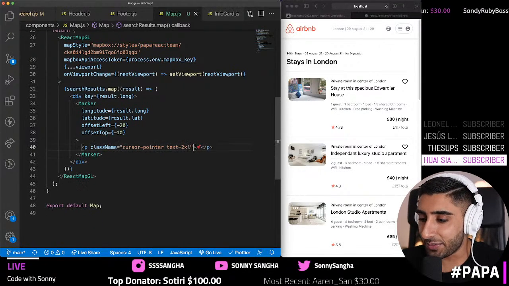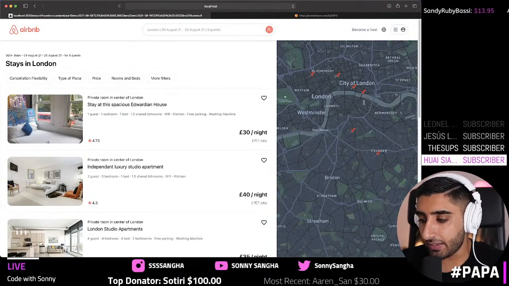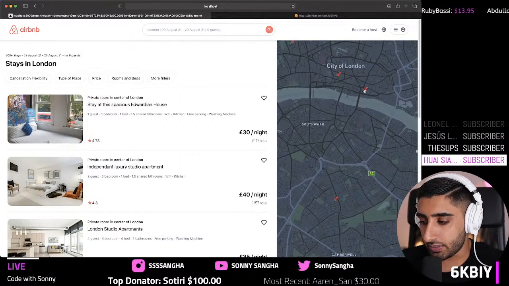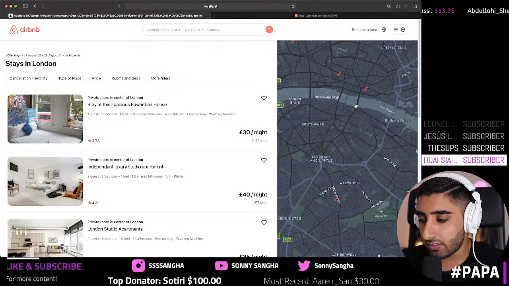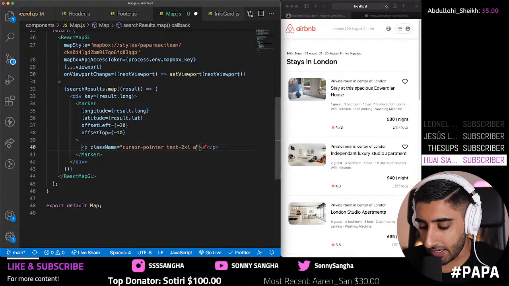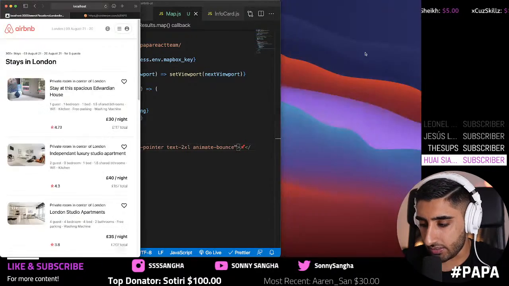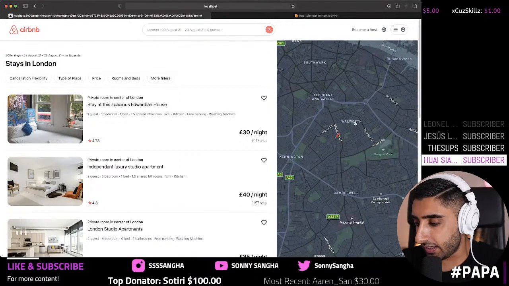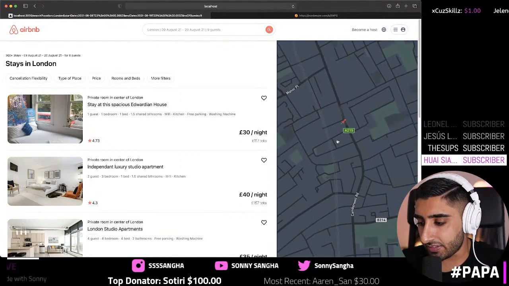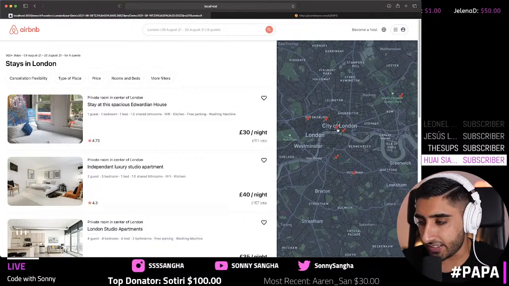And this is the cool part, right? If you want to make that thing bounce, you see now we've got the cursor pointer, which is a lot nicer. If you want to make it bounce, you can simply use Tailwind CSS. And it's got a lovely property called animate bounce. And now if we check this out, we should see a lovely bouncing animation. There you go. That looks slick. Right? So now we can see, look, very nice.